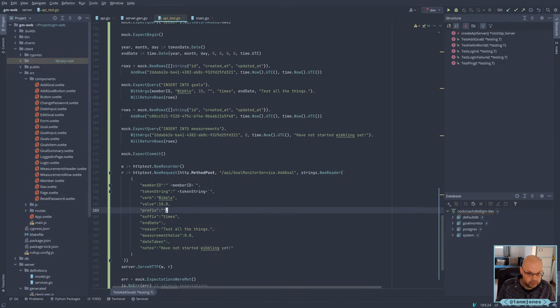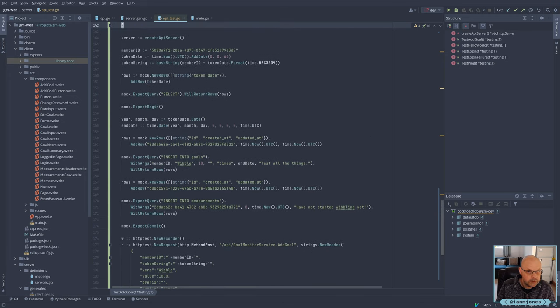Okay, let's just fill in a date then. We need to do that. So we have an end date up here, which is 60 days ahead. I'm taking the token date, and creating a clean date without minutes and seconds, that's good. So I should be able to just use that.